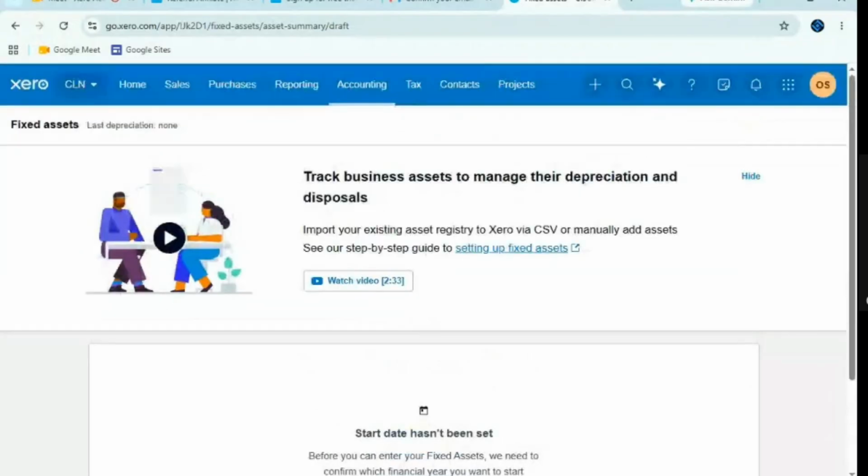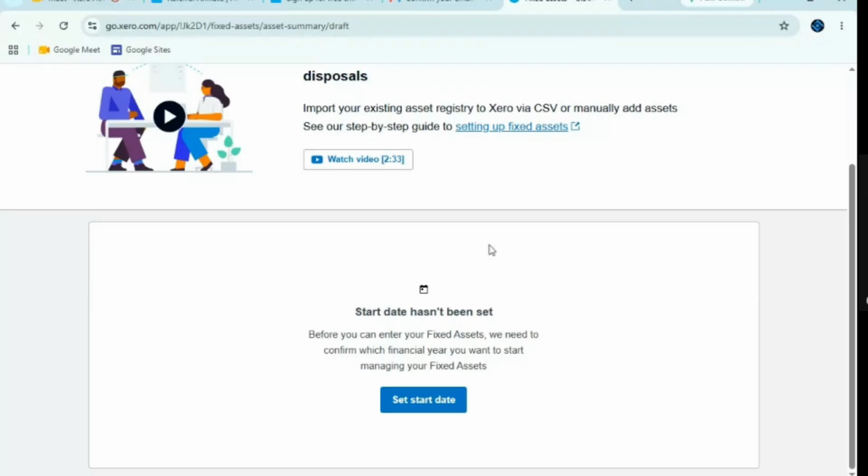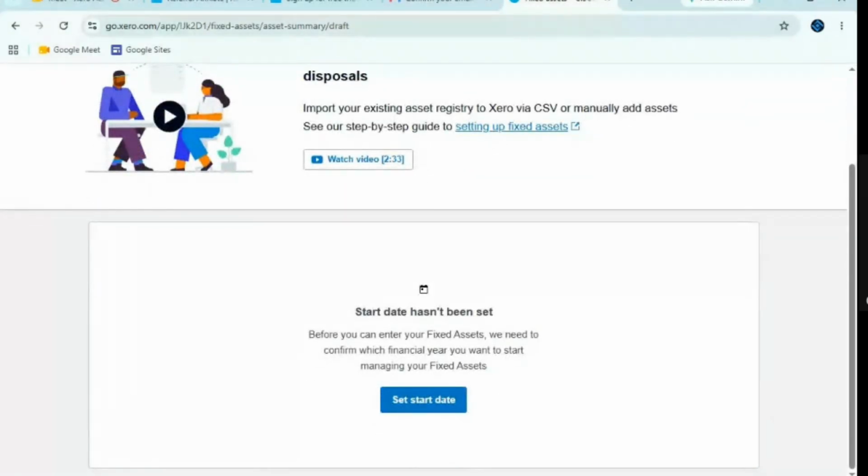Now, on fixed assets, points to note: there's a video here for you to watch. It's not even up to 3 minutes. You can watch the video, you can hide the video, whatever you want to do. But back to this part, if you want to add your fixed assets, in fact, before you add your fixed assets, you have to set up your reporting period, the starting year and the ending year. So you have to click on this setup. Before you can enter your fixed assets, you need to confirm which financial year you want to start from when entering them.